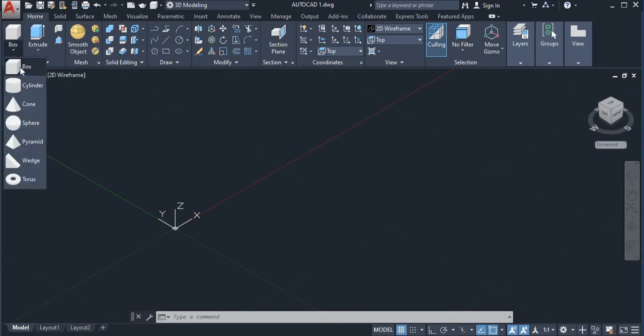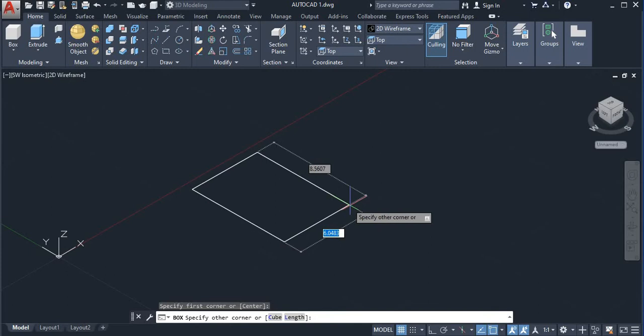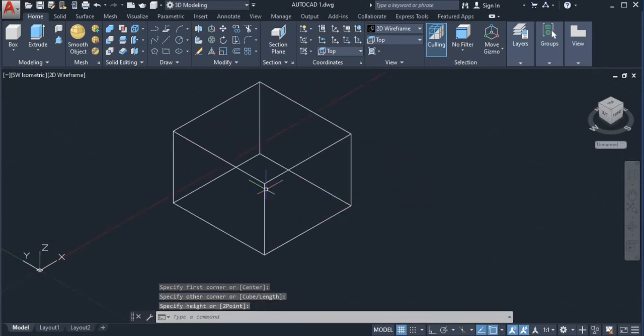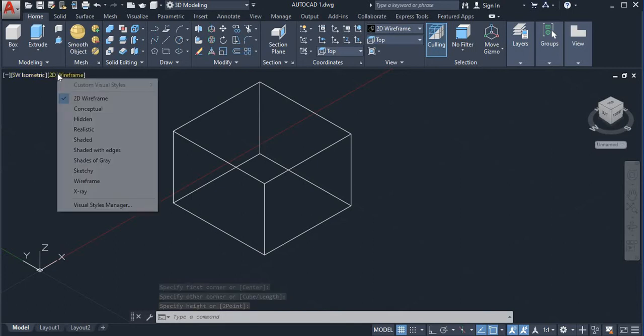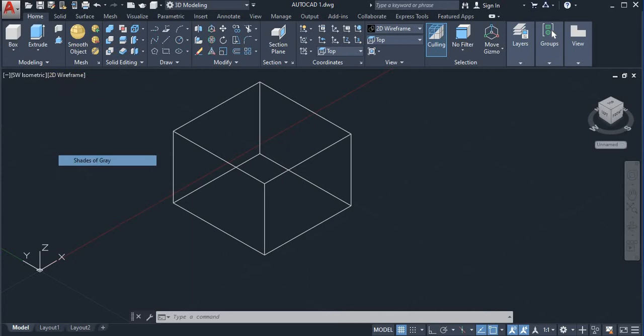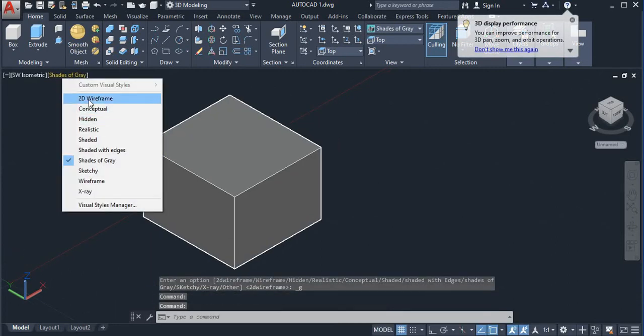So first I will take box. Like this. So you can see visual style controls. You can go and take shaded, or shaded with edges, or shaded of gray. I will show you the difference, like what the visual styles are.